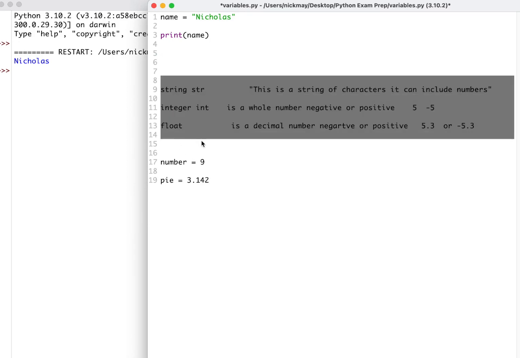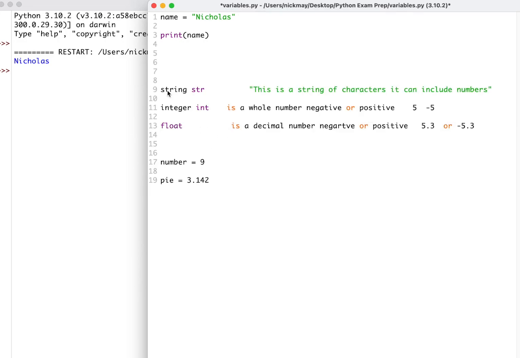These in here are just definitions. This is not Python code. In fact, I probably should hash them out at the start so that you know that it's just a definition, just a comment like you would comment out in Python.